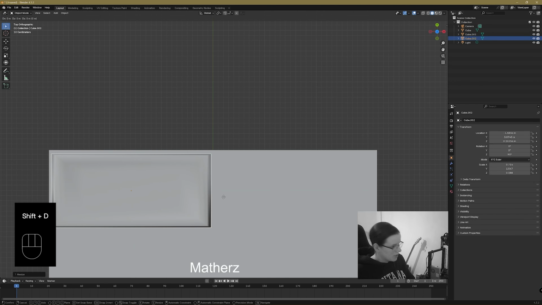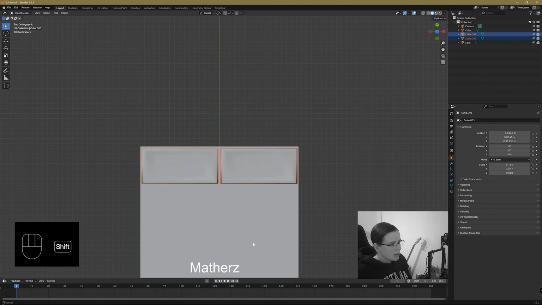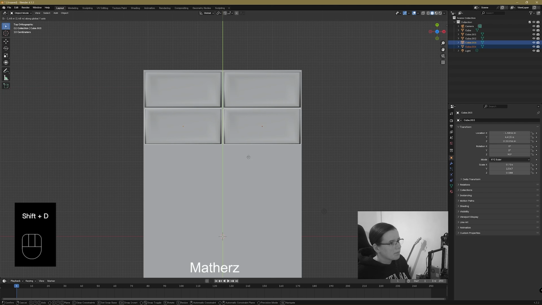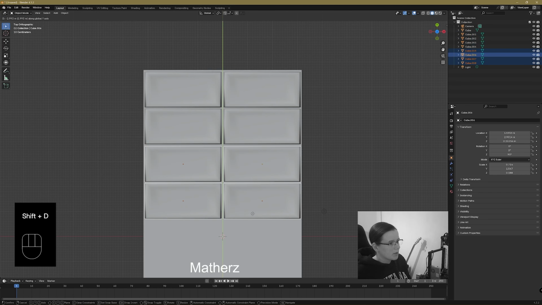And then we're going to go Shift D. And just put it on the side just here. Just try and mirror it as much as we can. We're going to go Shift D, bring him down. And then we'll go Shift D, bring them down.